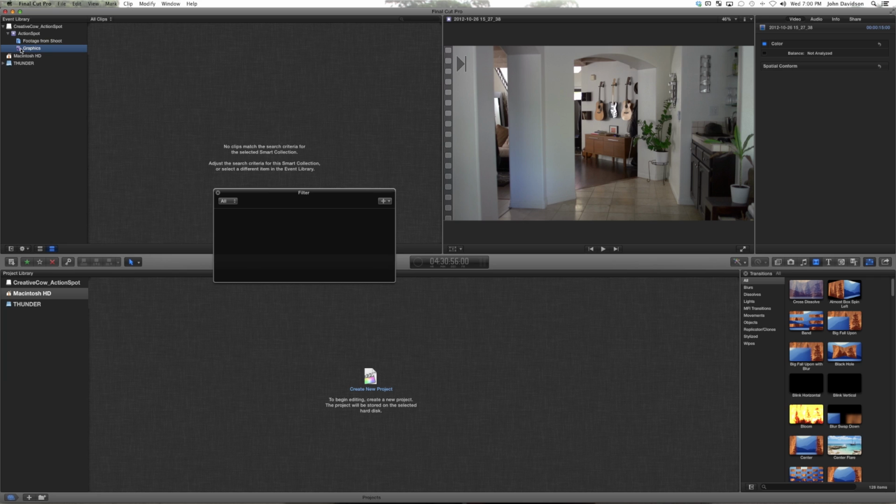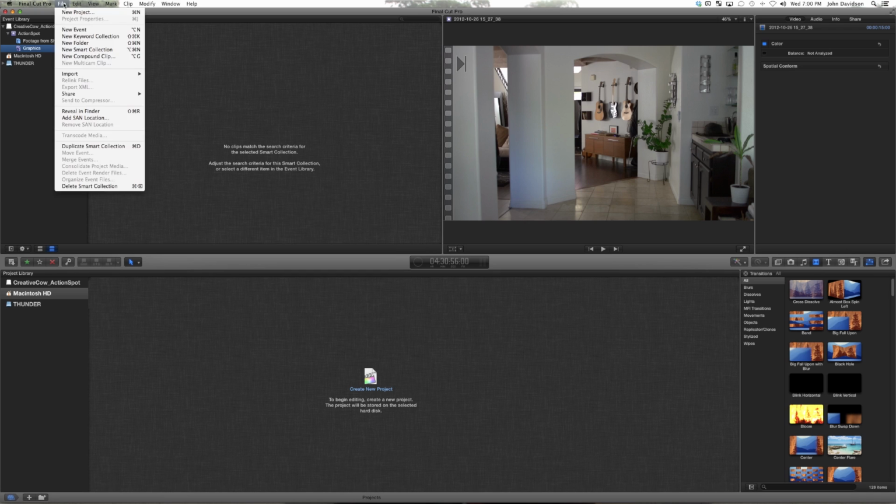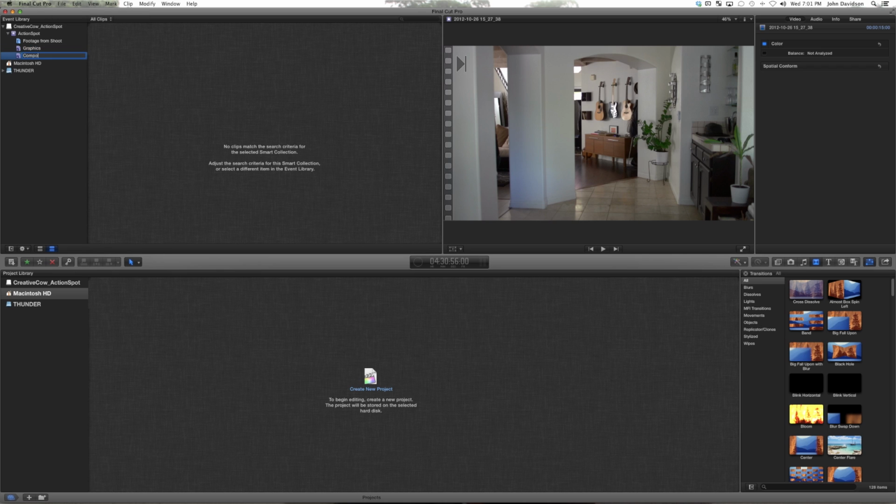Now we need to go in here and edit this. Actually, we're going to say text has .gfx in it. It doesn't even really need the dot, because some people are going to do hyphenations or underscores or whatever. So let's just say GFX. And that's it. Now let's say file, new smart collection, compounds.